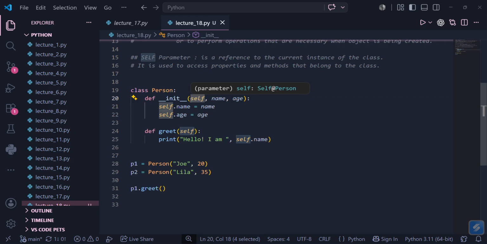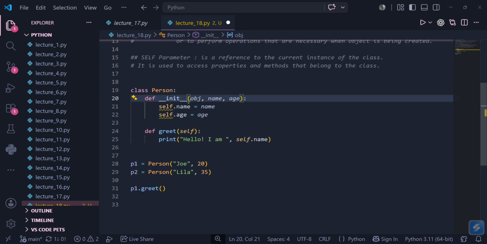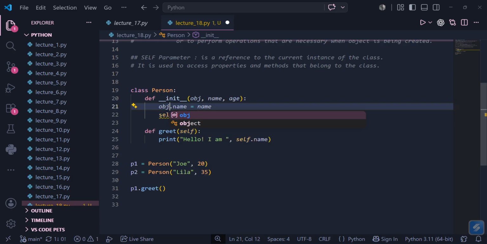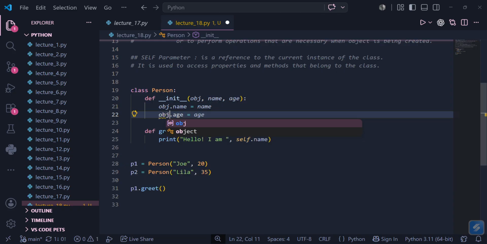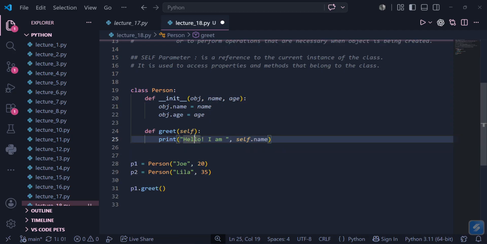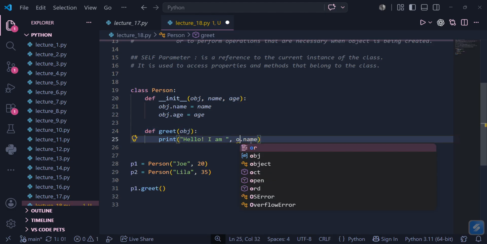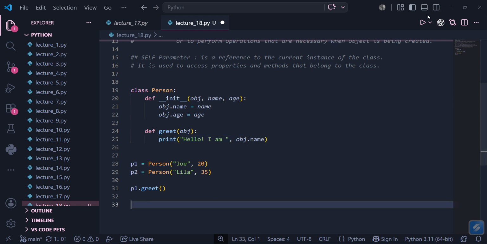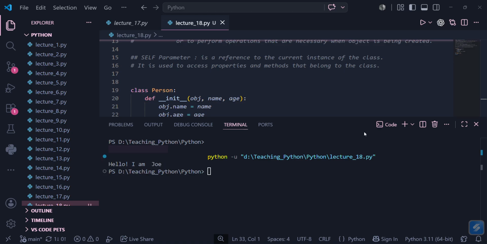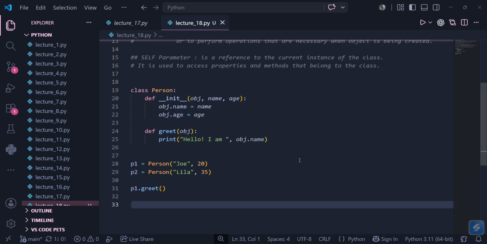Like here, if I use obj instead of self, and I will change it everywhere, obj, like this, and here too, obj, here also. It will work the same. Let's run it and see. See, it's running the same. So we can have any word instead of self, but we should use self as it is the convention in Python and makes our code more readable to others.